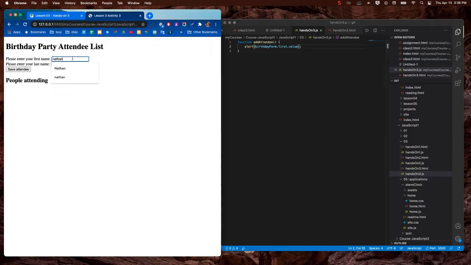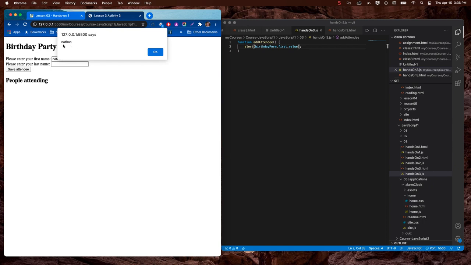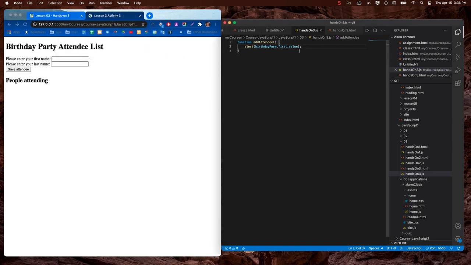Okay, so I'll type in Nathan again and save attendee, and look at that. There's our first name. Okay, so we have that. So we'll be able to get the last one as well. So what we want to do is create a name string. So I'm going to say let name equals, and I'll get the first name plus, and then an empty space, and then we'll paste that again, but this second one is last. That red line's there because I forgot the plus.